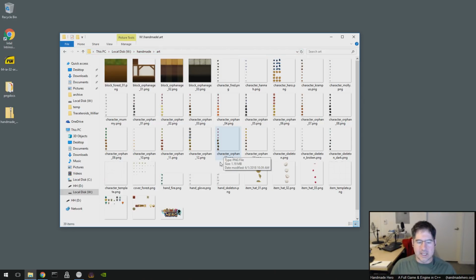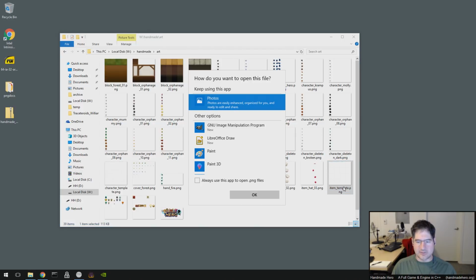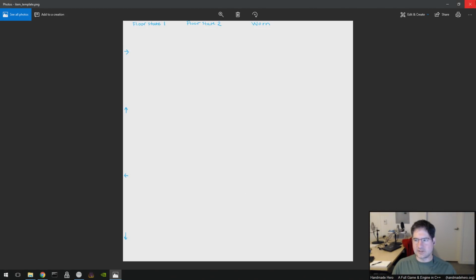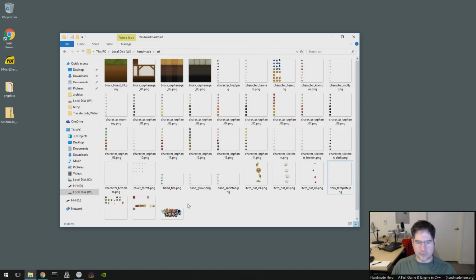So it's different. If you look at how these are structured, there's a couple different things in there. There's, for example, these template files. I'm going to use the Photos app to view this here. Well, it's fine. If you take a look at the template file, you can see that it's got a little bit of information on it, like floor state 1, floor state 2, worn, and then the direction the thing's facing. There's one for character files as well.